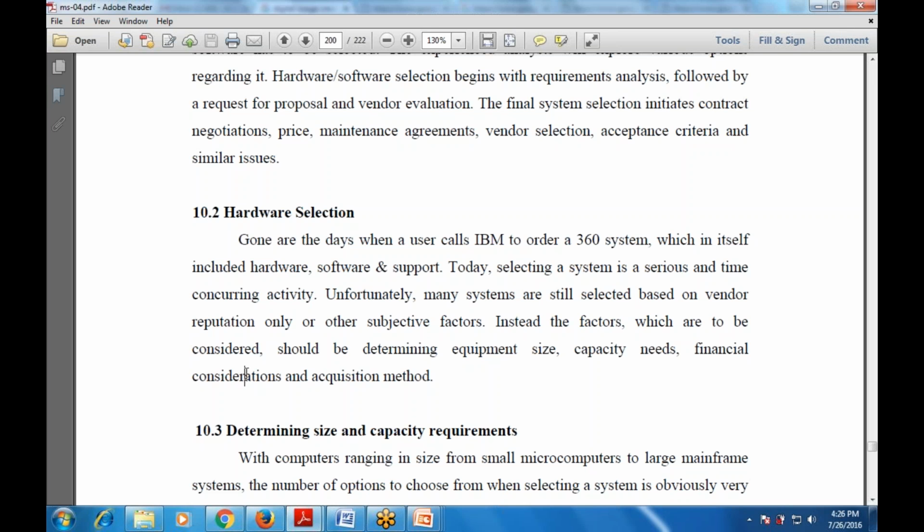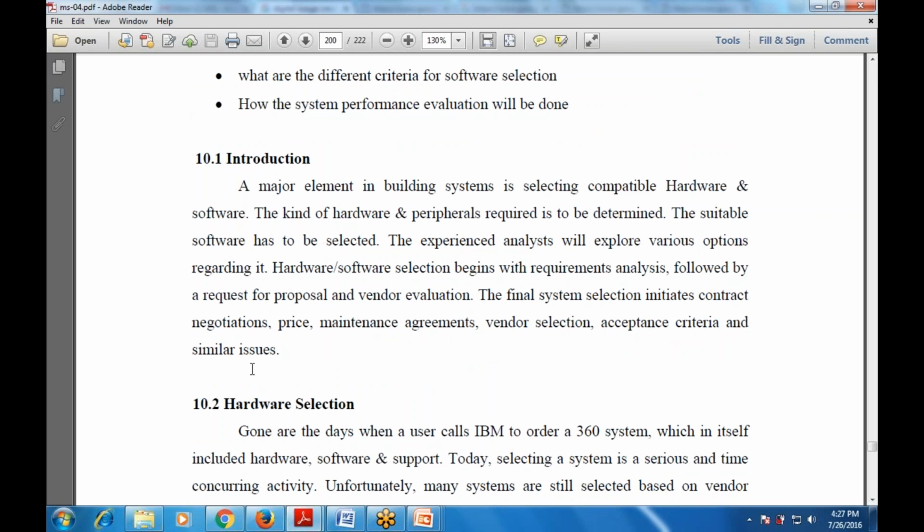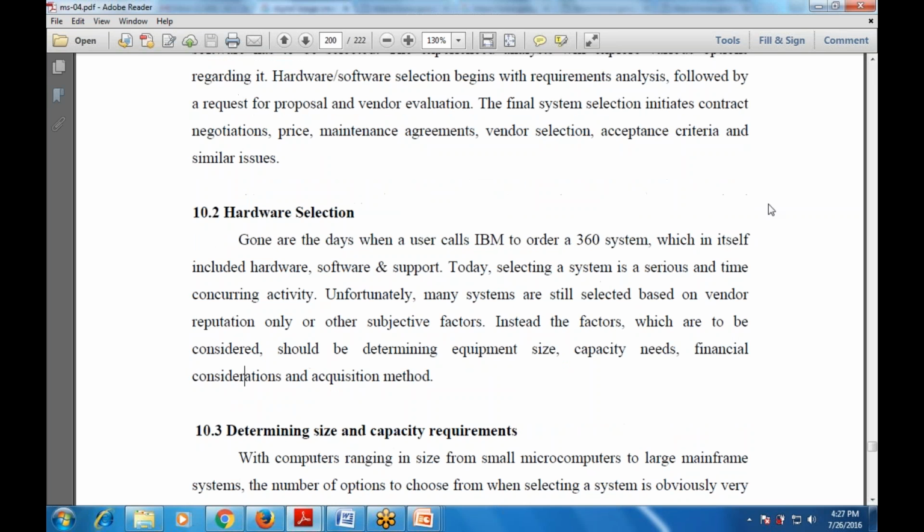Now just do one thing. This is a base. Read this for 2 minutes, and if there is any doubt, then please ask. Objective, introduction, and the hardware selection. Yes, is everyone done with these topics? Any doubts, anyone?